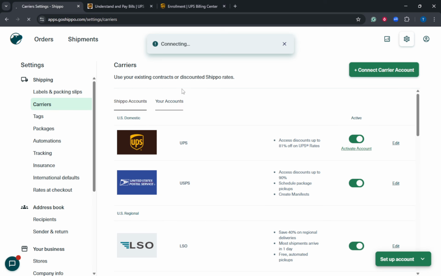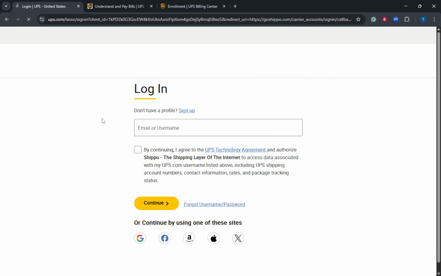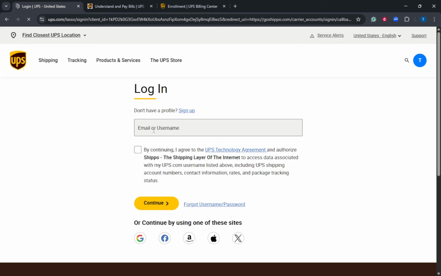Sign in using your ups.com username and password. If prompted, complete any two-factor authentication. Then review and approve the authorization request. After you finish, you'll be automatically returned to Shippo, and your UPS account will be connected.